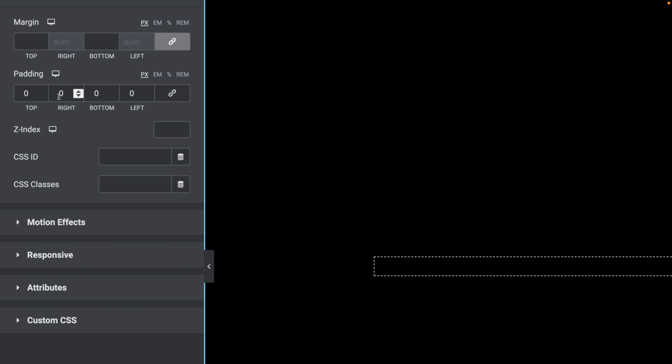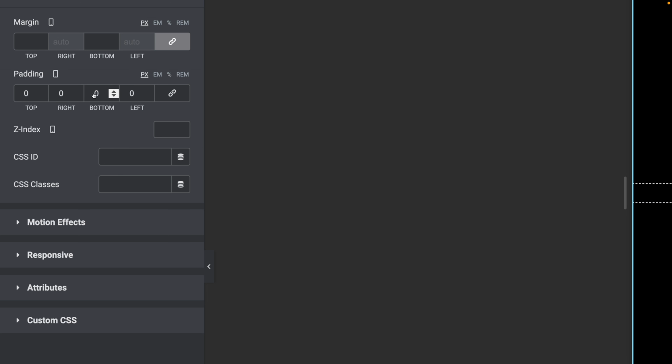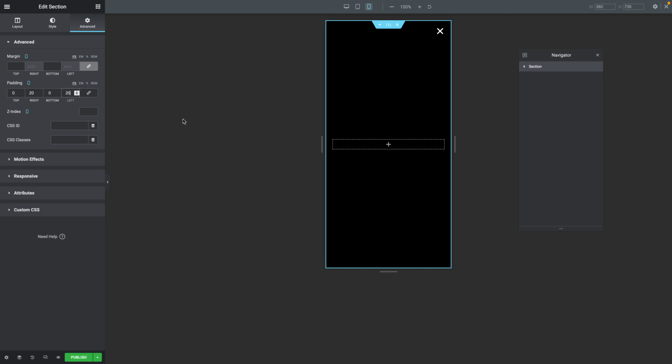So it's going to be 0 on top, 60 on the right, 0 bottom, 60 left. Then click on the responsive icon. And for the tablet, unlink the values, 0 top, 40 right, 0 bottom, and 40 left. Then select the mobile, unlink the values, 0 top, 20 right, 0 bottom, and 20 left. Now let's go back into the desktop mode.